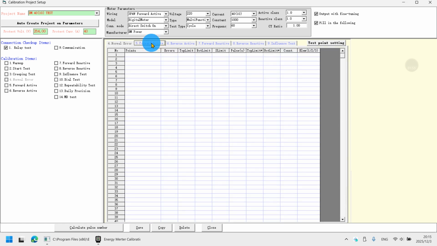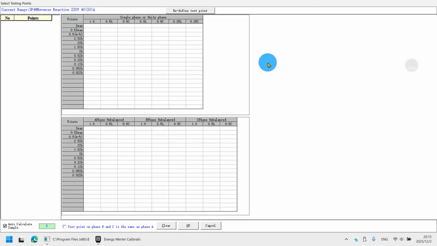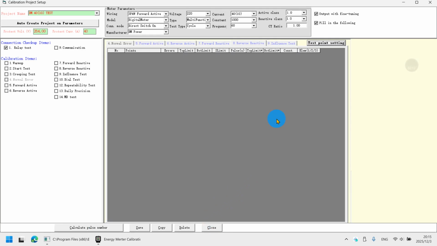Test items number 5, 6, 7, and 8 are listed here. The test points can be configured by clicking test point setting. Single-click to select and double-click for canceling the test point.